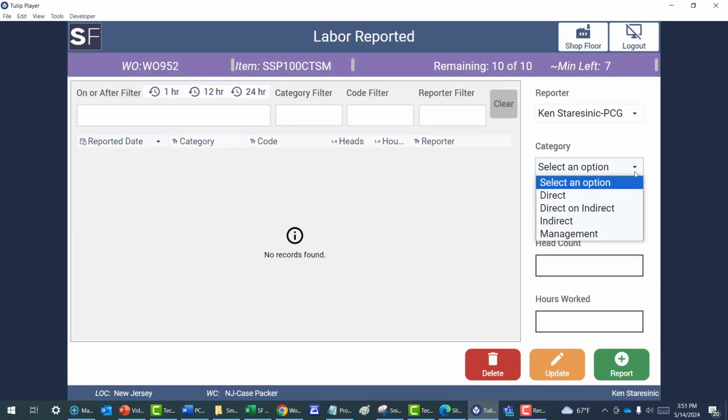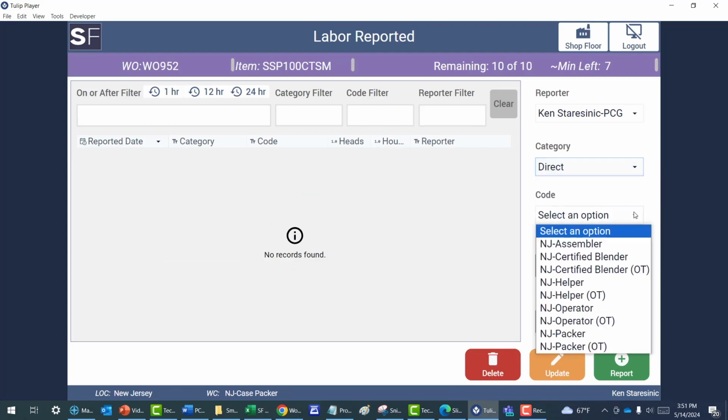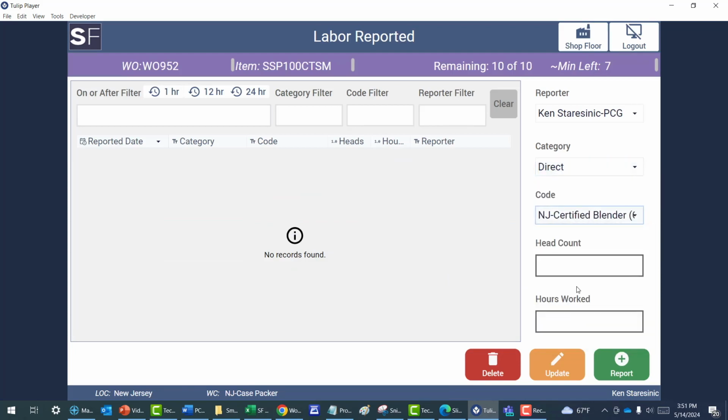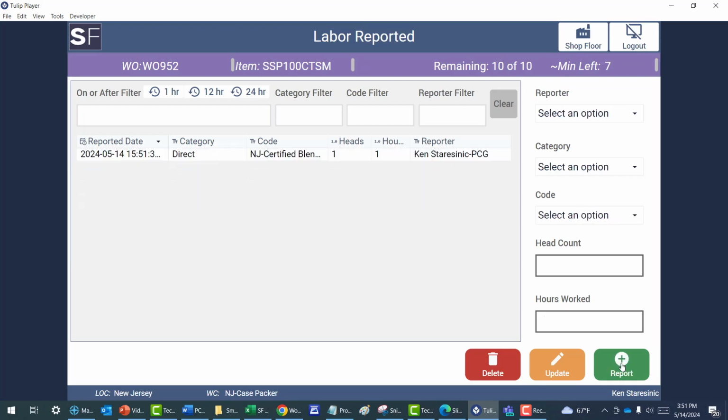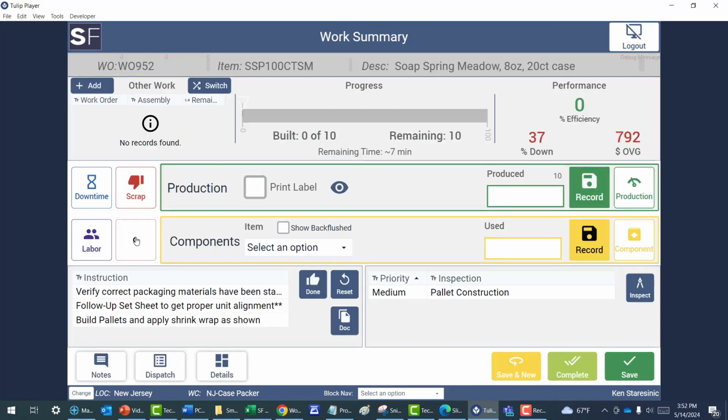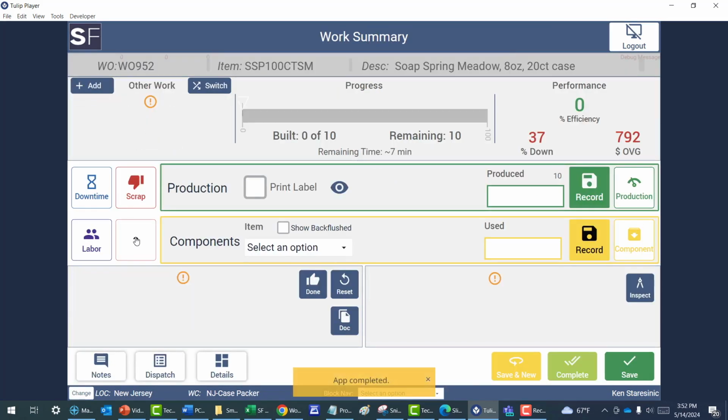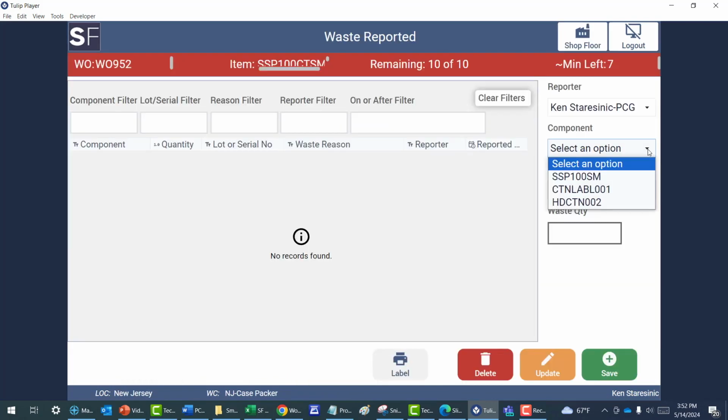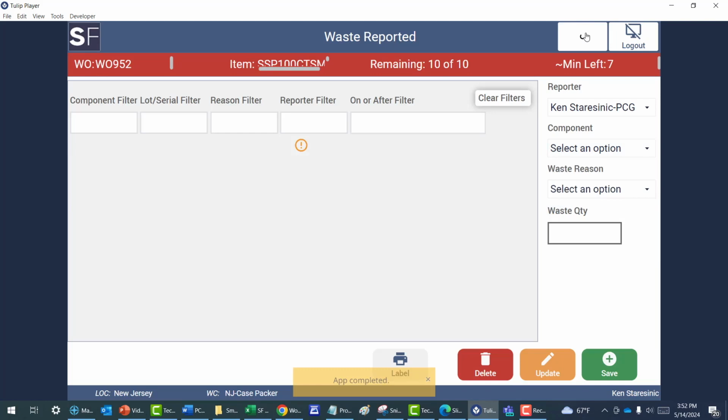Let's look at labor. I identify my category, select my code, both straight time and overtime, identify headcount, hours worked. I can either account for myself or a crew that I may be working with. Again, any entry can be edited if necessary. Waste reporting allows me to account for component scrap. I can select any component and identify the quantity lost. Now, because I've read my work instructions, this is simply illustrative to show you what's possible and how SmartFactory differentiates itself. Back to shop floor.